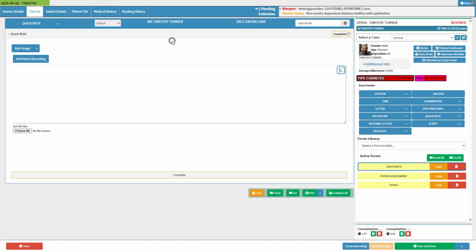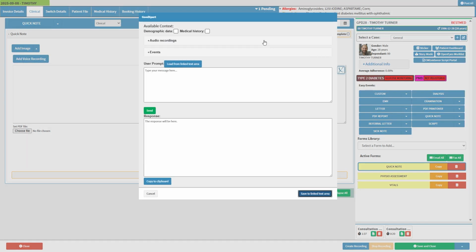We'll begin from the Quick Notes screen. To learn more about Quick Notes, please refer to the tutorial How to Make Quick Notes. Click on the GoodXpert button. The GoodXpert screen will open.